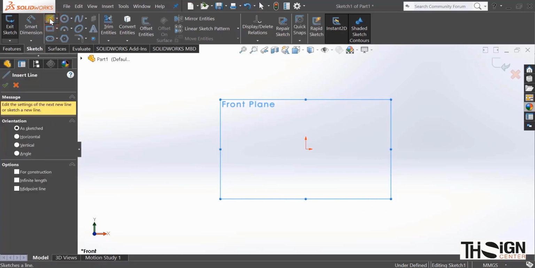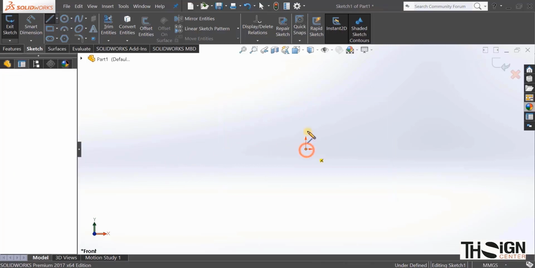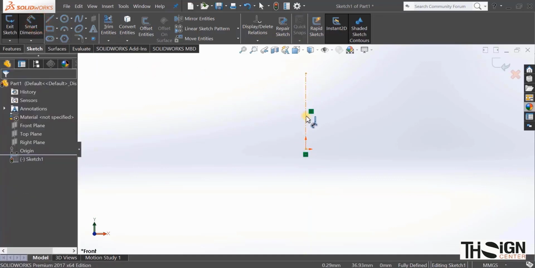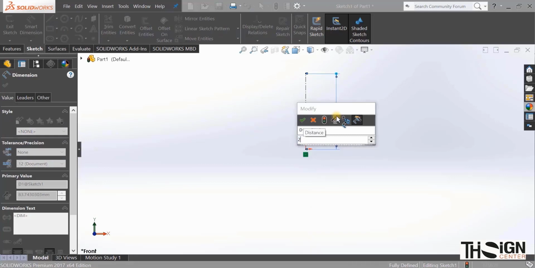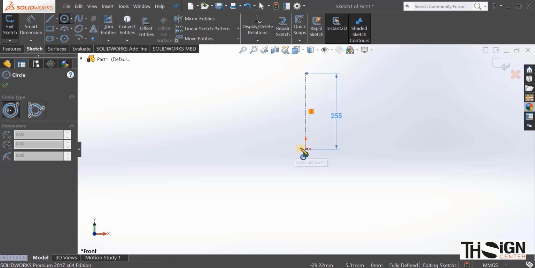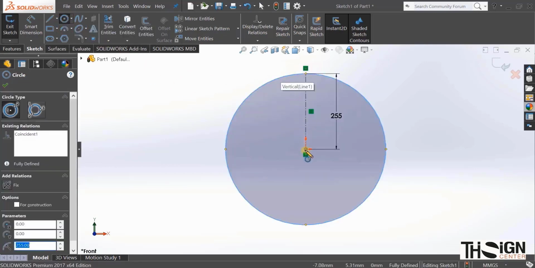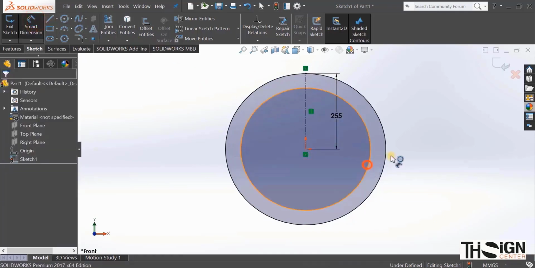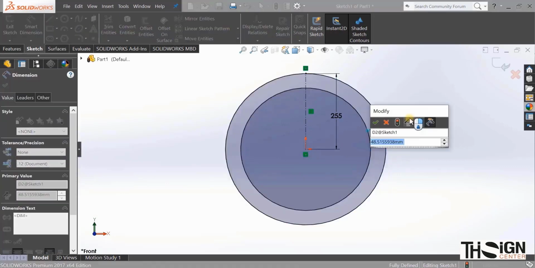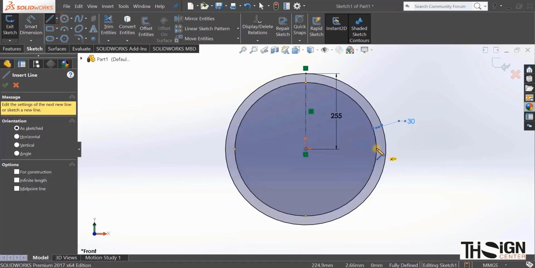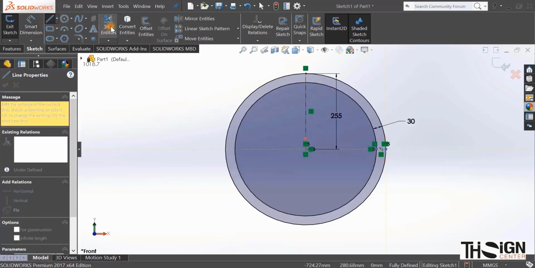I'm using the line tool and making it a construction line, starting from the origin, and then go to smart dimension and set the value to 255. Then I will add two circles starting from the origin, with the distance between the small and the big one being 30. And then I add a line on the corner of the circles so I can trim it.